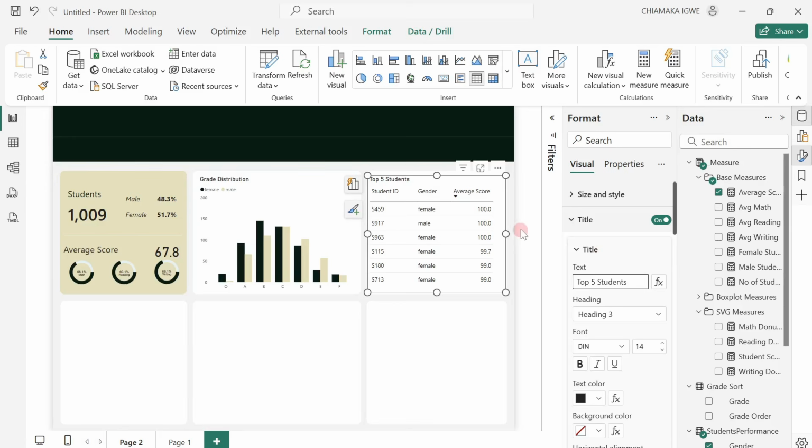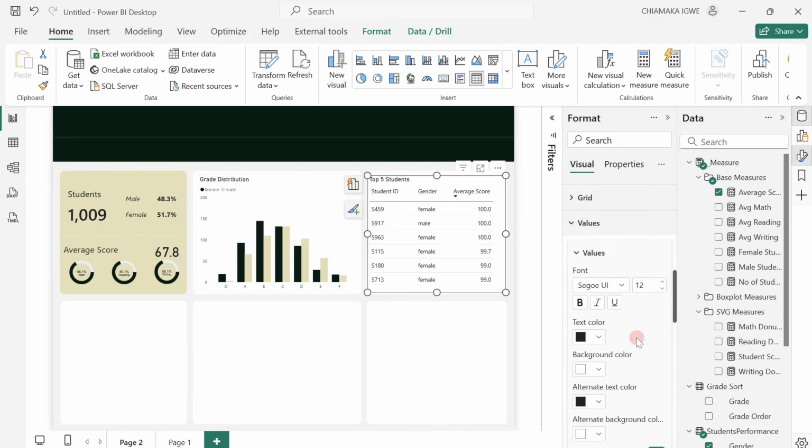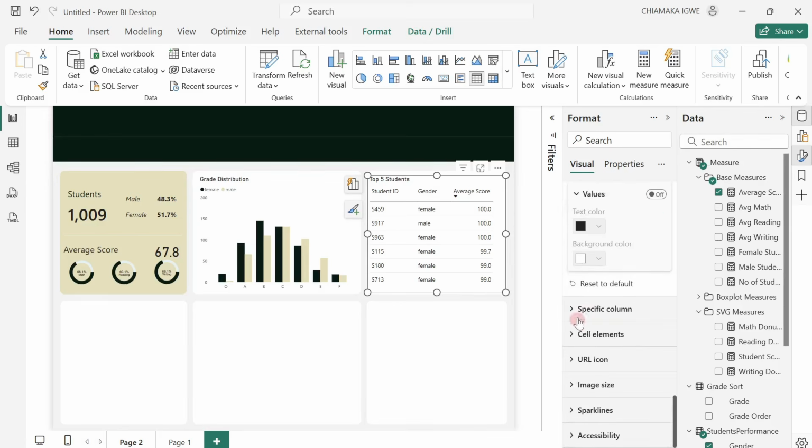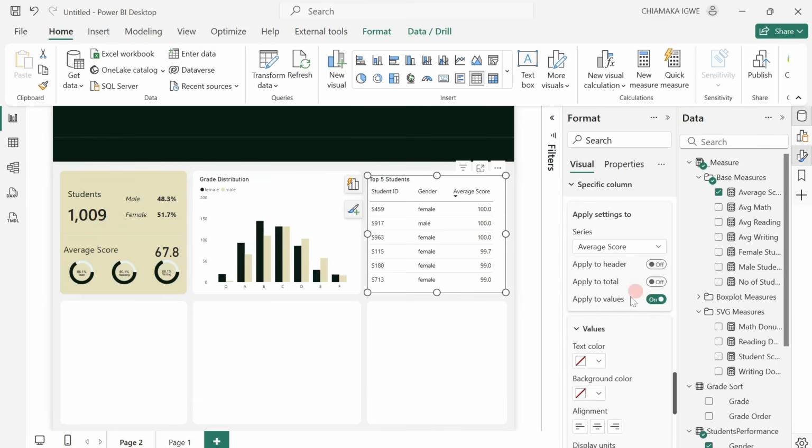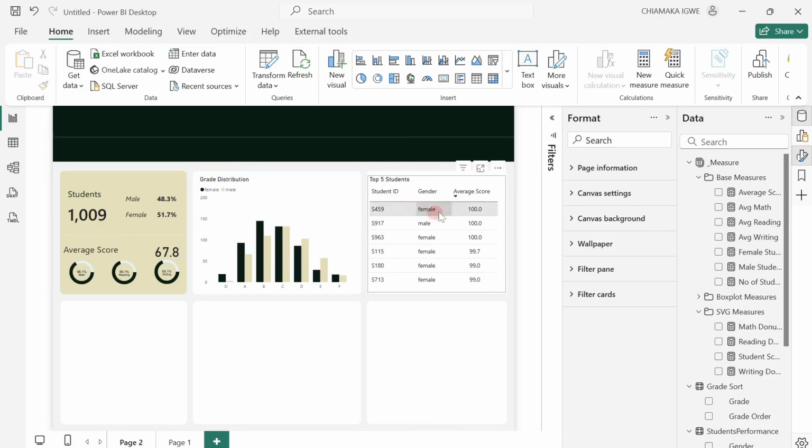Then next thing I'm going to basically do is to go down to that specific column. I want the average score, the value of the average score to be center aligned. So we are good. We have our top 5 students here.